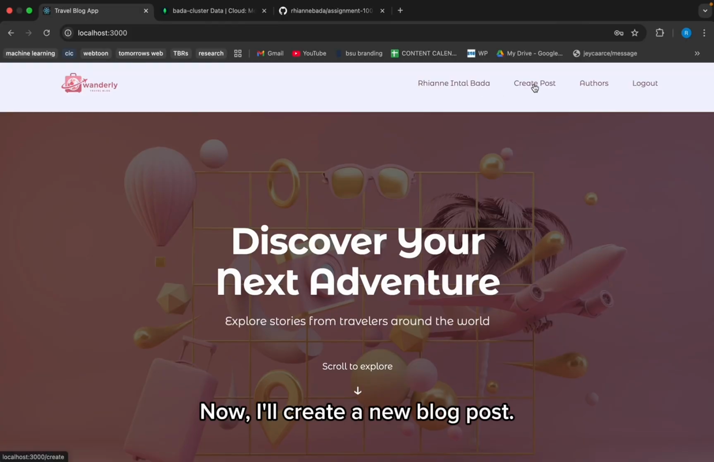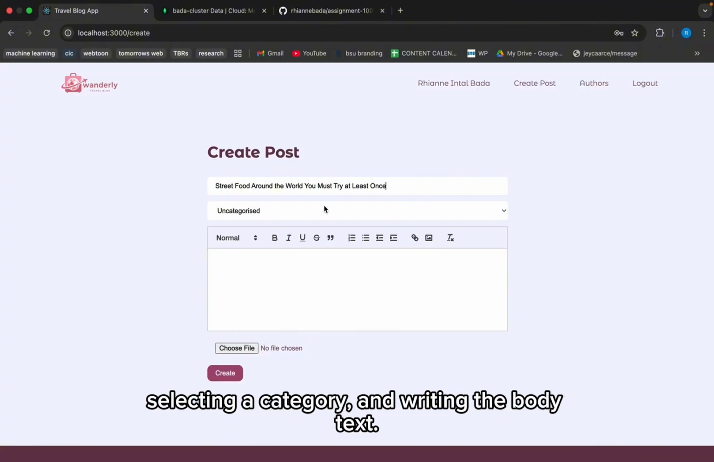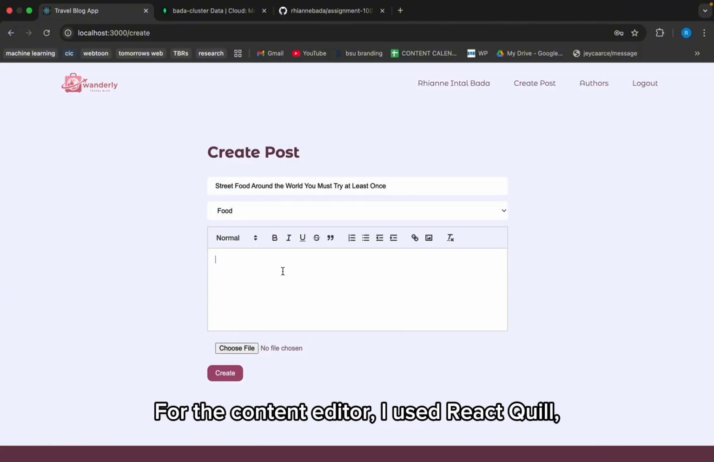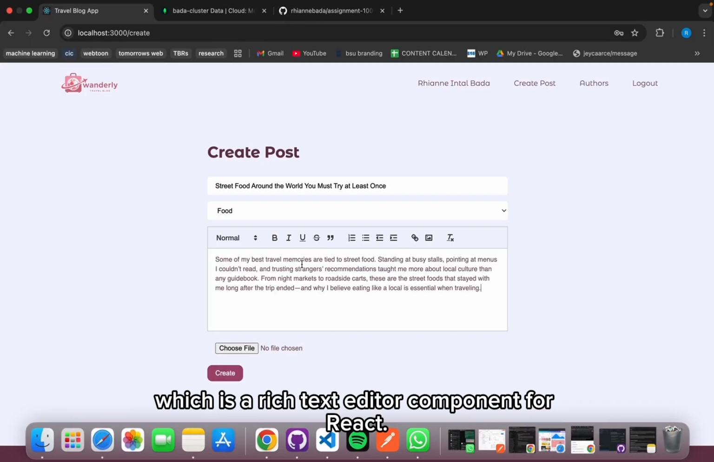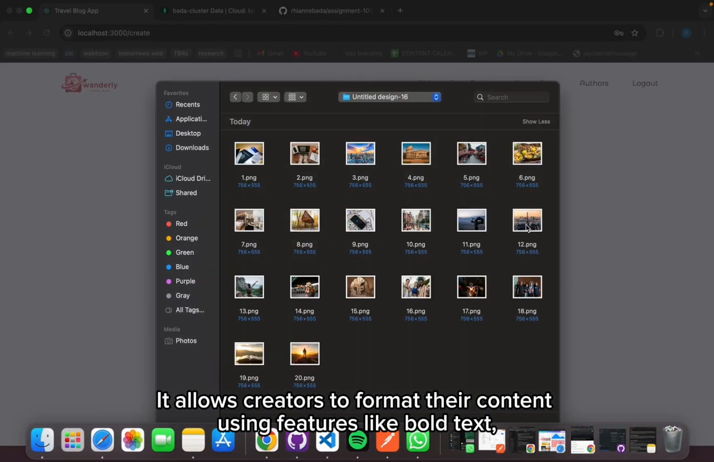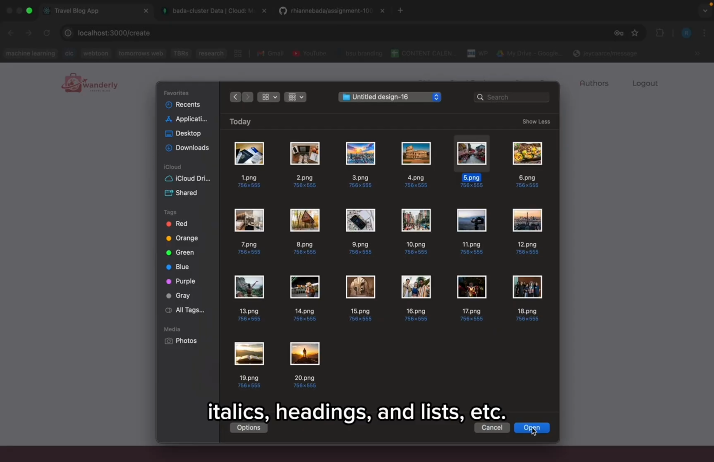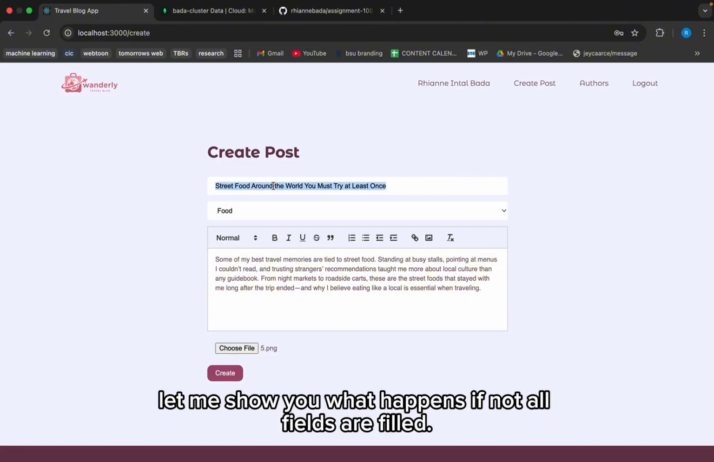Now I'll create a new blog post. I'll start by entering a title, selecting a category, and writing the body text. For the content editor, I use React Quill, which is a rich text editor component for React. It allows creators to format their content using features like bold text, italics, headings, lists, and so on, making it easier.